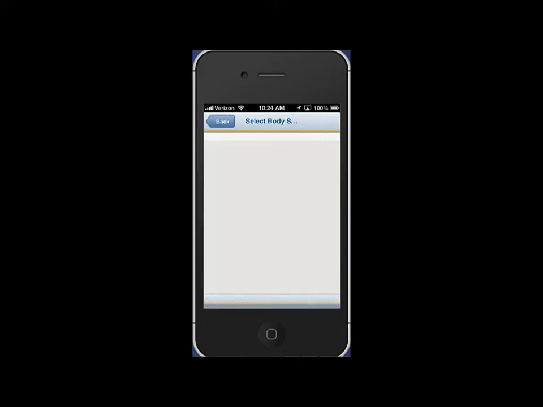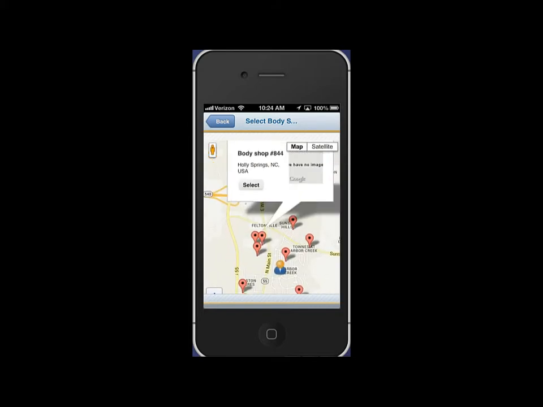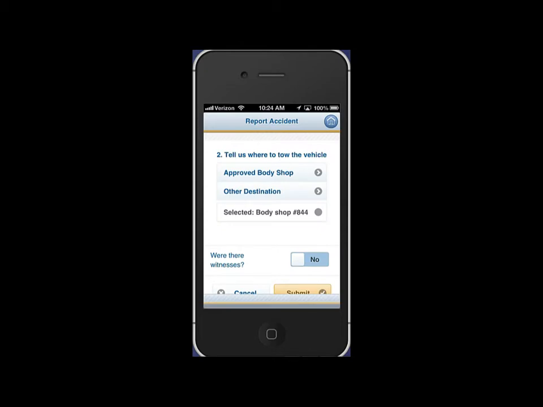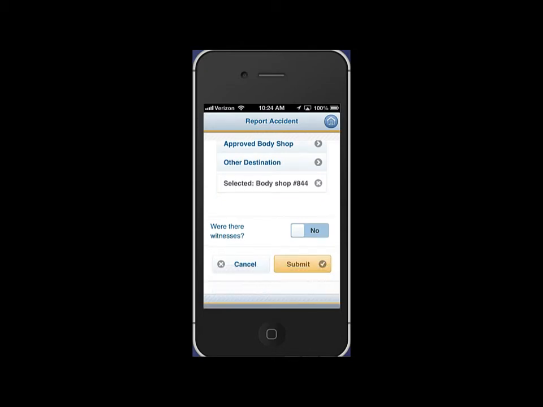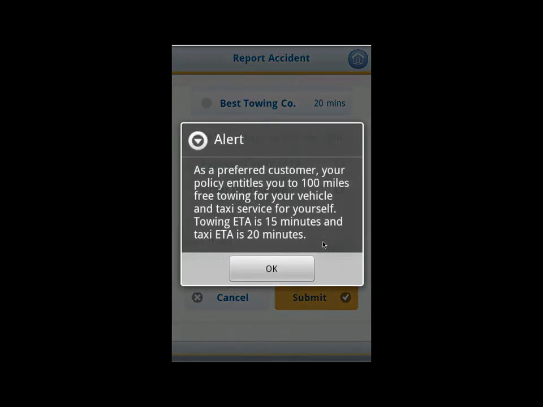Using the location services, we're looking for approved repair shops, and he's going to pick one in the area. And now he can submit this accident report. Immediately it will come back with a message that says he's a preferred customer and his policy entitles him to 100 miles of free towing and gives him the ETA for both the towing and the taxi to pick him up.